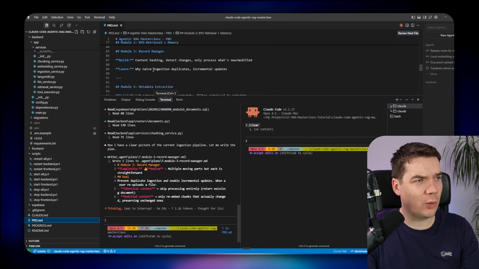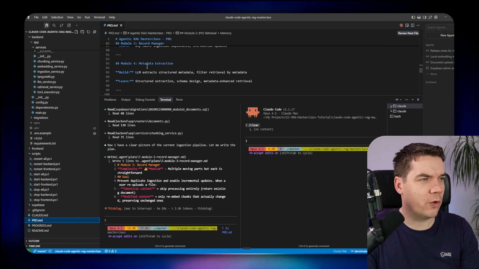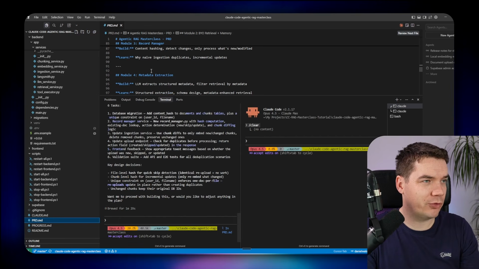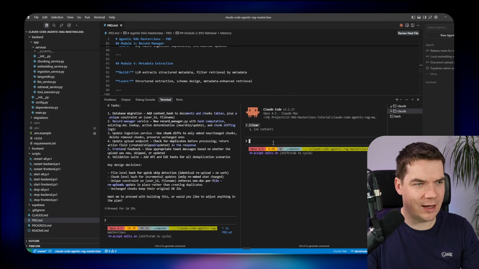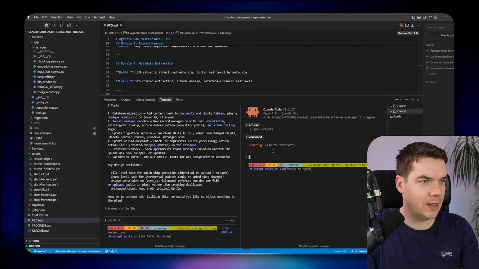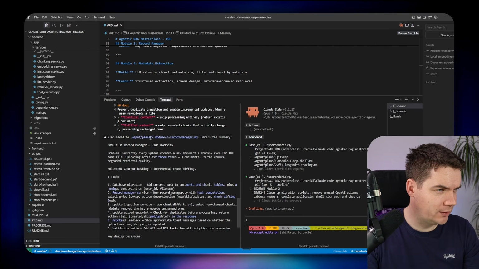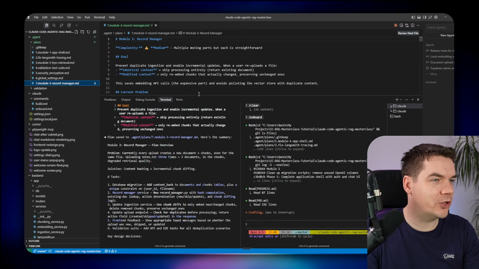And thinking about it, we're working away at a record manager here, but module 4, metadata extraction, is pretty much a different feature to module 3. It's quite possible we could run these in parallel. So yeah, let's onboard our second agent here, and let's see, can we start planning that out as well? Okay, so it's saved the plan. So there we go, module 3, record manager. Let's have a read of it.